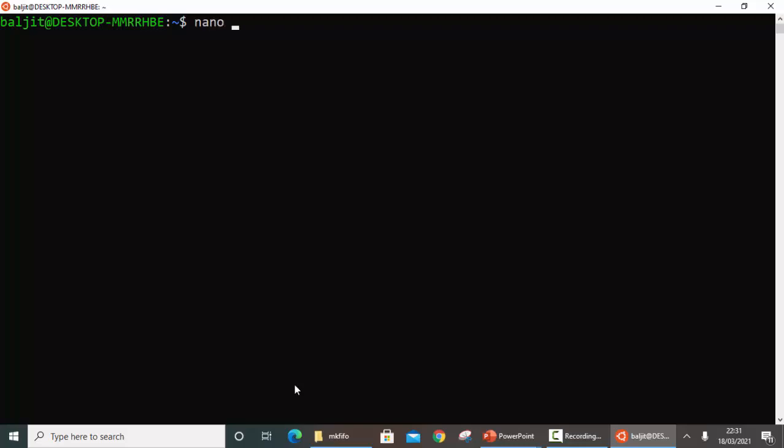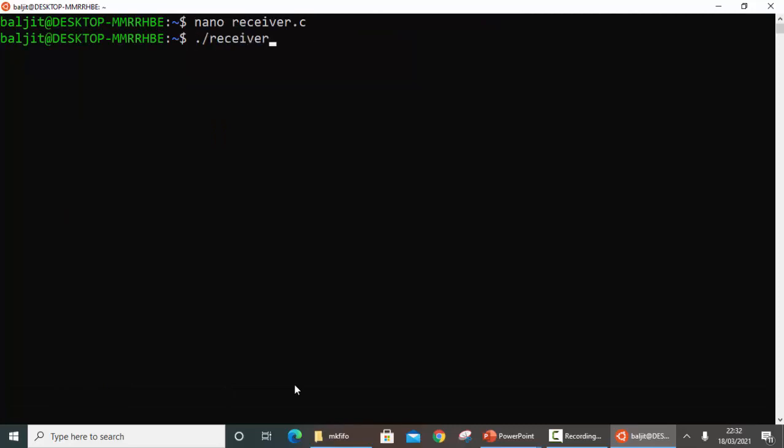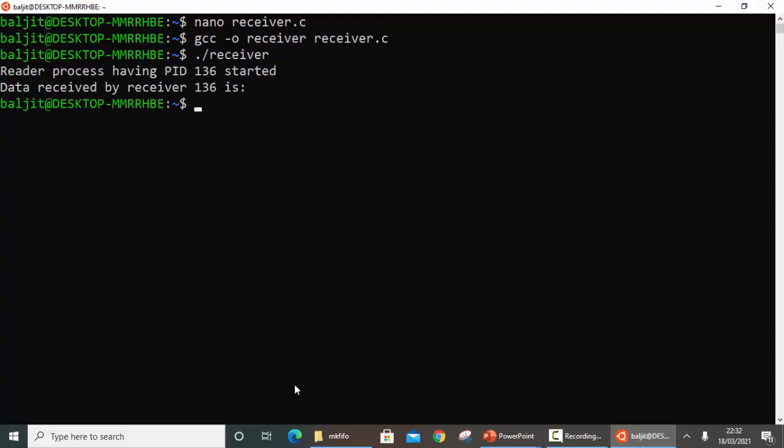So what we can do is nano receiver.c. So the same change we can make here also, O_NONBLOCK. Save this, recompile this, receiver. Okay, so we can see that there's nothing that the receiver has received, so there's nothing that is printed here, because we have run the sender and the receiver this time in the non-blocked mode. So it's not actually very handy to run them in the non-blocked mode. So by default, always do the communication in the blocked mode only.